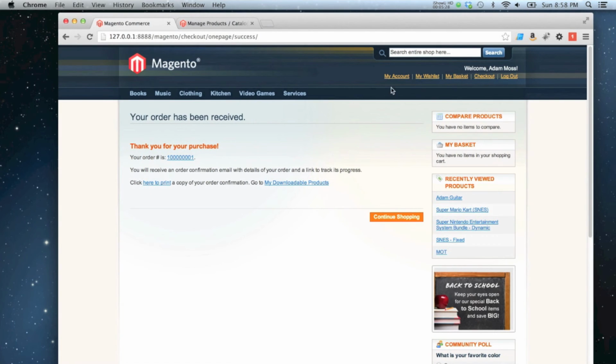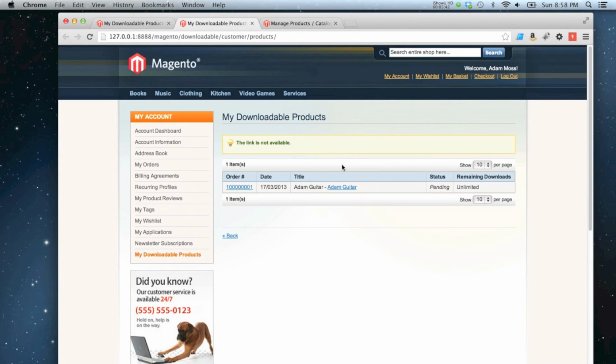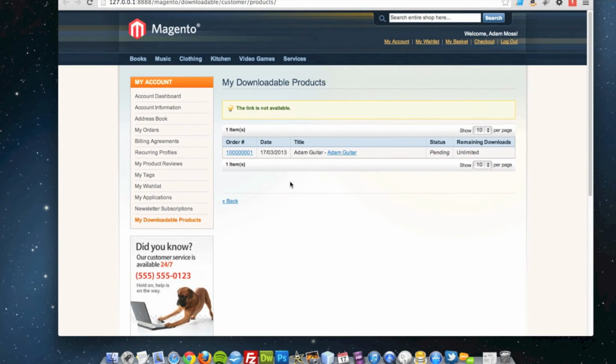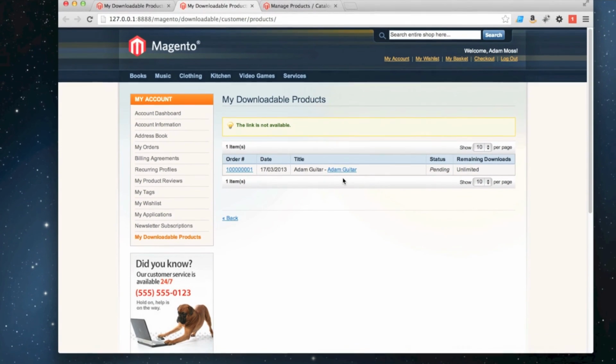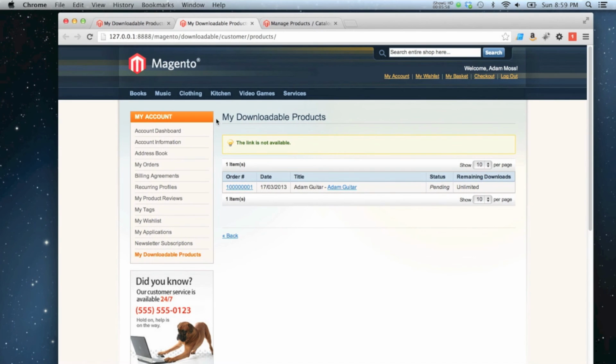And what I can now do is log into my account or click the link that they provide there. And then there we go. My downloadable product is available in my downloadable products area. If I click the link, it tells you that it's not available yet because the status is still pending. So in the type of product that I've got here and the way I've got my site configured, I have to confirm the order and process the order before they're allowed to actually download the content. So I have to wait till that check comes through.